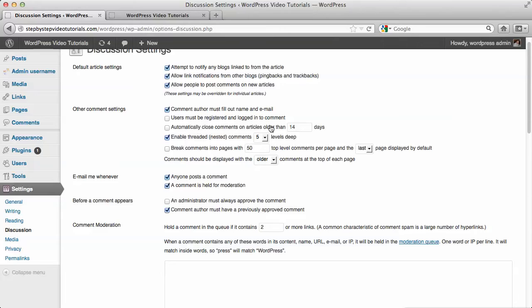Automatically close comments on articles older than 14 days. I've never seen the reason why people want to do this, but you might have a reason. Maybe if you have an article that is very sensitive and after certain days you want to close people posting comments on it, or if your blog becomes very popular. I don't know the reason why you might want to do this, but I'm sure there must be a reason why you want to close it. But you know, different blogs are set up for different reasons.